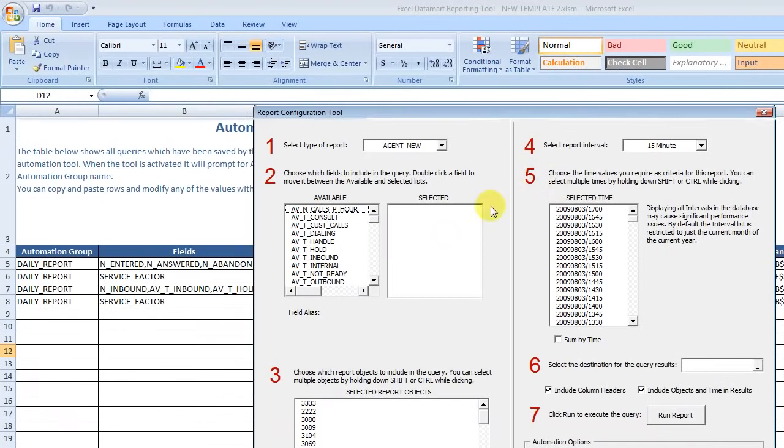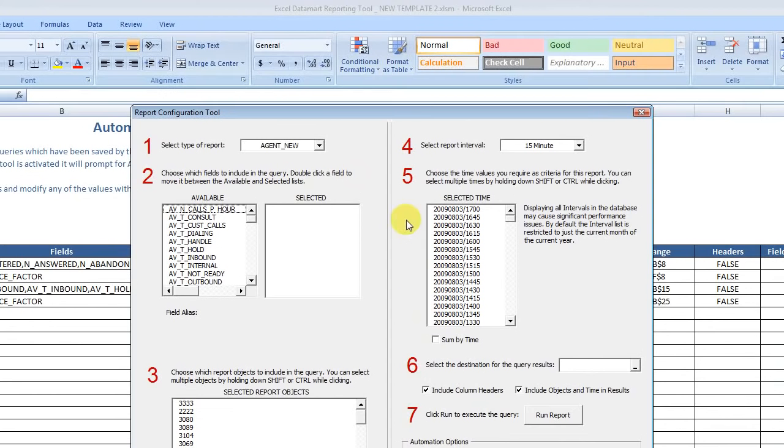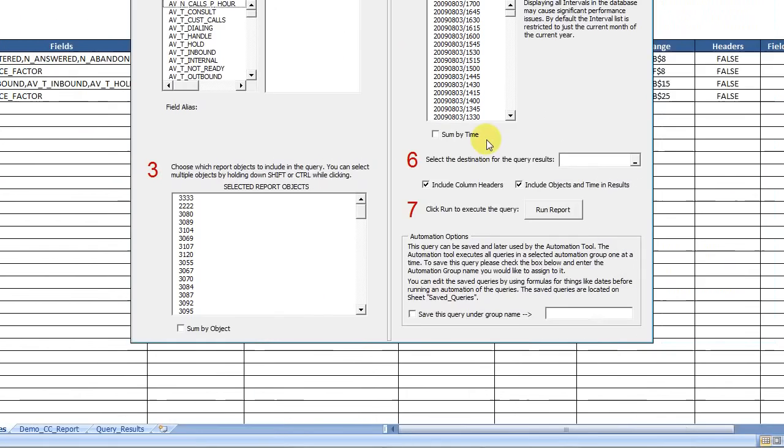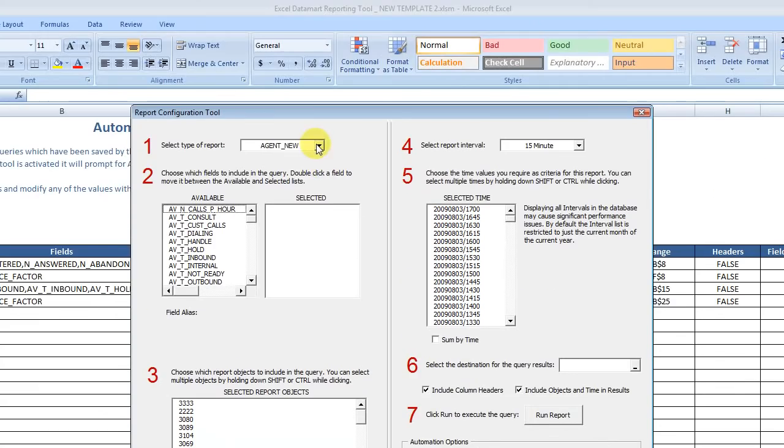So this is the report configuration tool, if you like. This is where we run through each of these steps and we determine the information that we want. The type of report, these are the standard Genesys report layouts. Well, agent new isn't, but it's normally called agent, but in this particular Datamart it's called agent new. So that's the report layout, as you see in the data modeling assistant.